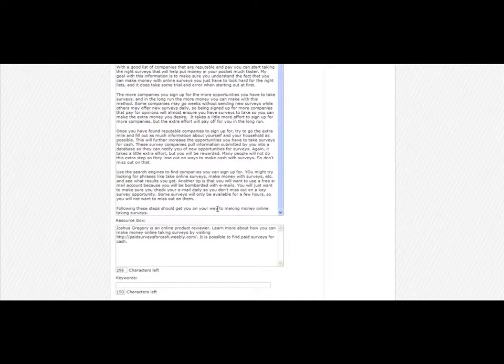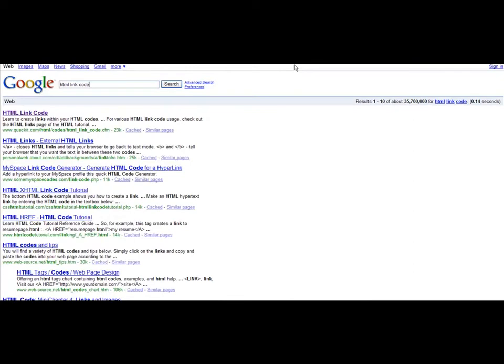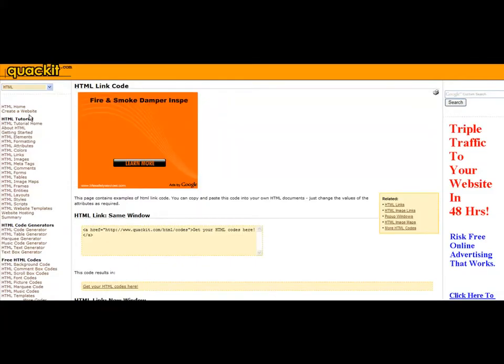Now the next thing you're going to want to do is a little HTML coding. And to do that, just go over to Google and type in HTML code. This is the simplest way for me to just demonstrate what I'm talking about. So type in HTML link code into Google, and you're going to get a page that looks like this. This is a site called Quackit. It looks like they're a site that teaches people about HTML.